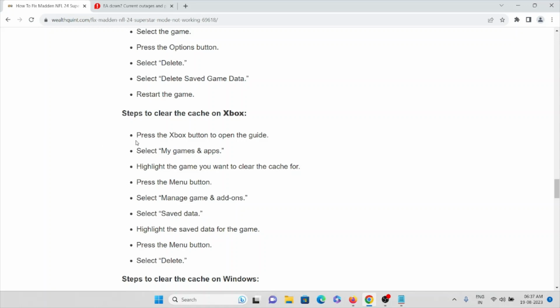If you want to clear the caches on the Xbox, press the Xbox button to open the guide, select my games and apps, highlight the game you want to clear the caches for, press the menu button, select manage game and add-ons, select save data, highlight the save data for the game, press the menu button, then select delete.